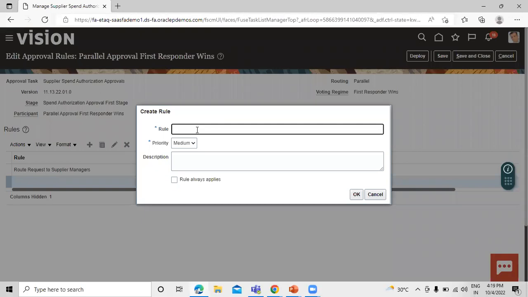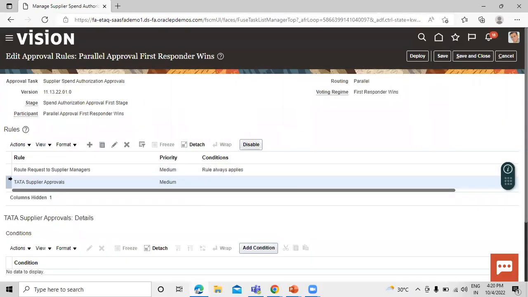And the rule name is Tata supplier approvals, right? And you can set the priority for this rule, and you can add a description for this rule. Click OK. So this is our rule.